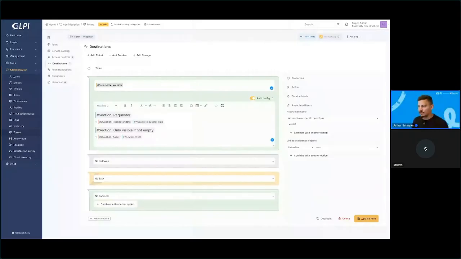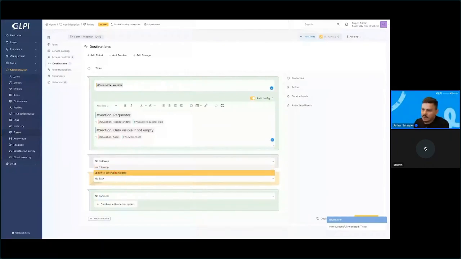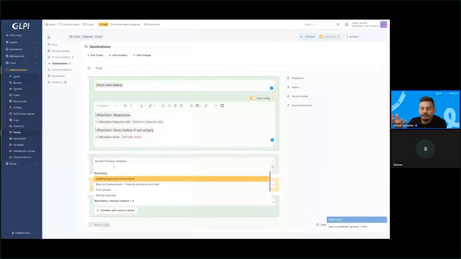So update items. And here I have in gray all the specific follow-up templates options. So if I have follow-up templates, task templates, and approval templates, I can create them here and add them to a form. So every time a ticket is opened, they will be there. The follow-ups, the tasks, and the approval are going to be there.